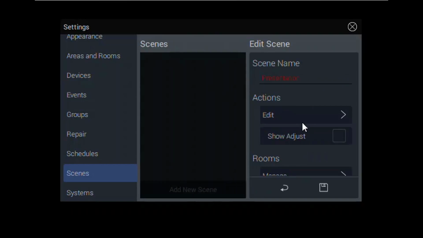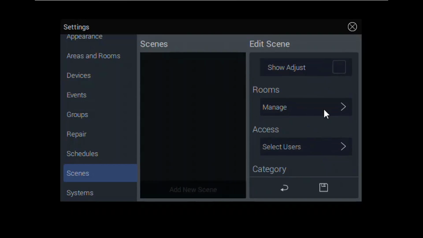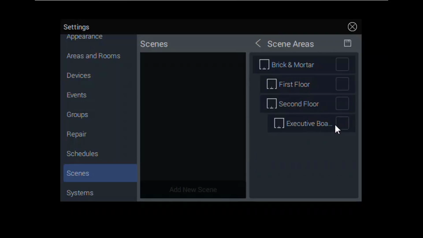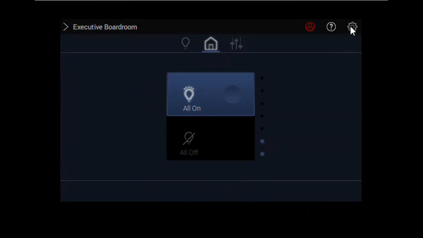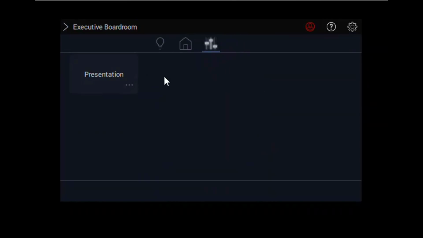We go back. The last thing that we really need to do is make sure that this shows up in the rooms where we want it. This one's really only pertaining to the executive boardroom, so that's the only place we'll select. Once we're done with that, we can save, exit out, and here we have a new icon representing a scenes view. And when we touch that new scene, it activates and it is indicated that it's active. So we can create more in that same manner.